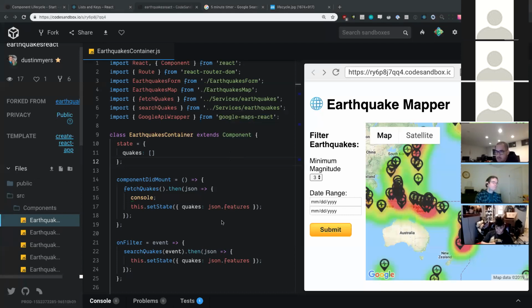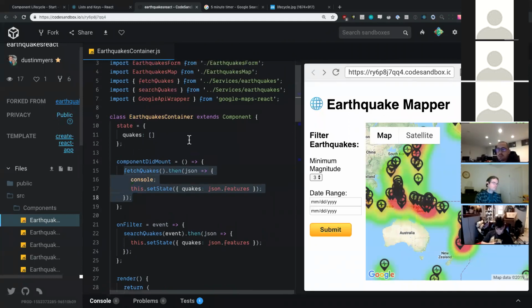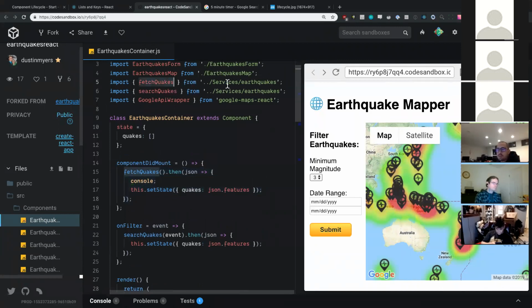So what we're going to do is come down here, and we're going to see an actual API call happen. This isn't an actual API call. Fetch Quakes. Yeah, it is. Okay. It's actually coming from our services. This is an actual API call happening, and we are going to see what it looks like in our next little thing.